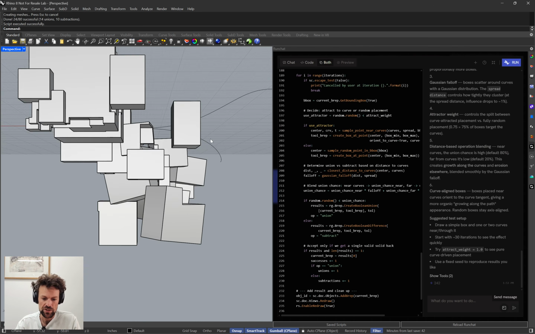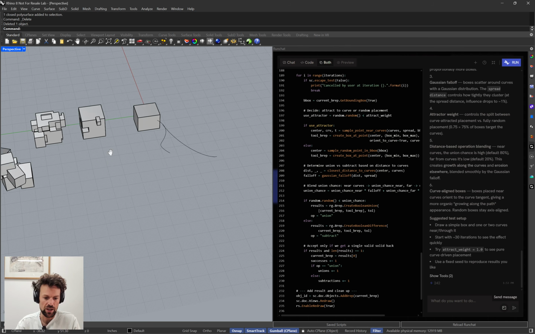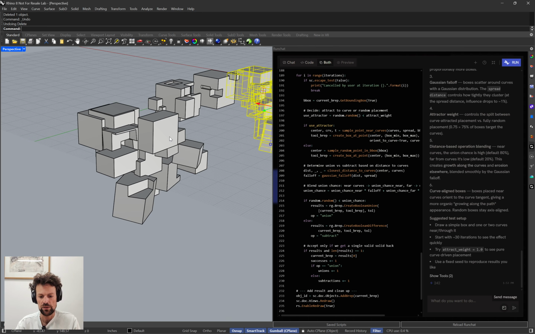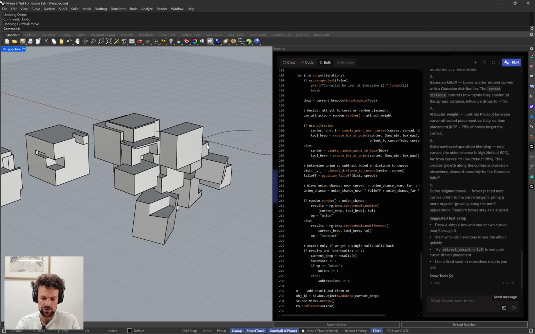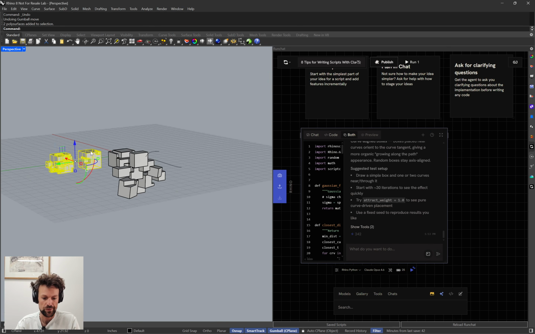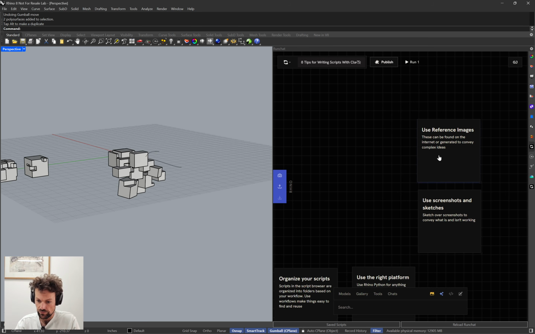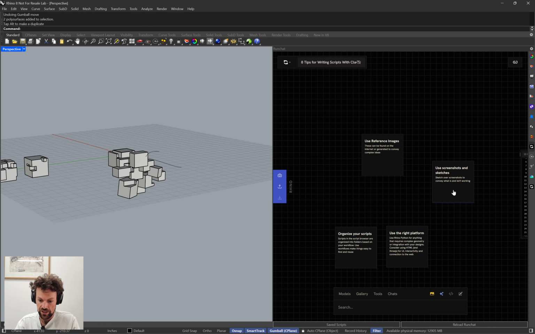So this gives us a great opportunity to go to the next step, which is how we prompt the model. Actually, before I delete that, let's use it as a screenshot. How we iterate with the model. So how do we tell it what's going wrong here? So the next trick is to use screenshots and sketches.